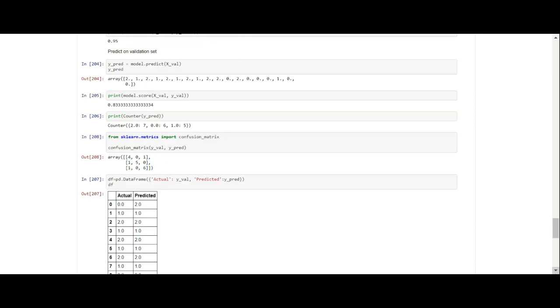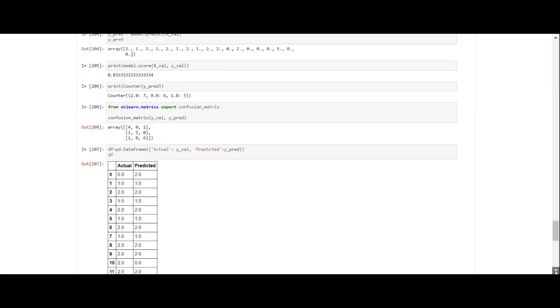So I'm going to predict on the validation set. So ypred equals model predict xval. And then you can see ypred, we have an array of digits, and we only had an 83% accuracy. And then I put ypred on a counter, so you can see you had number 2, you had 7, 0, you had 6, and 1, you had 5. I put it on a confusion matrix because whenever you're dealing with classes, you need to use a confusion matrix just to tell you which ones you got wrong.